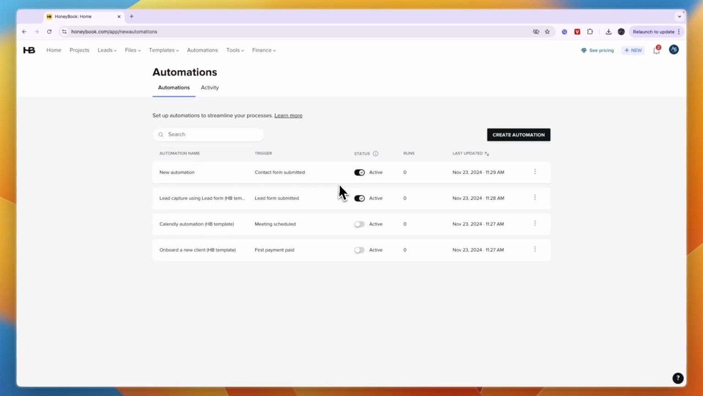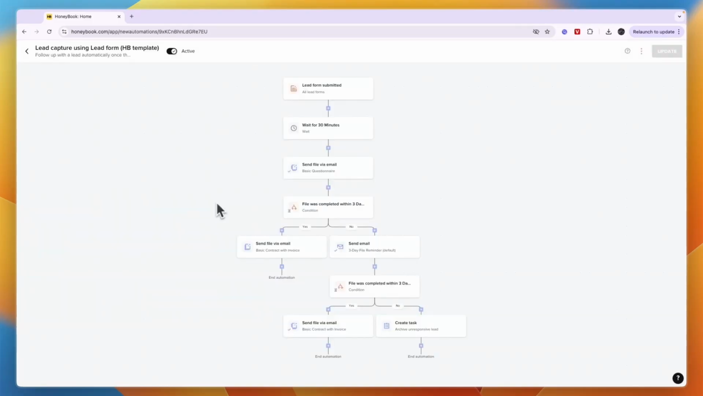Now usually they already have a few examples set up. For example, the lead capture using lead form automation. Now, automatically they will always be deactivated. So just as an example, you have this one. So when a lead form is submitted, so that's the trigger, then wait for 30 minutes and then send a file via email with a questionnaire. Then if the file was completed within 3 days, yes or no, then do this and this.